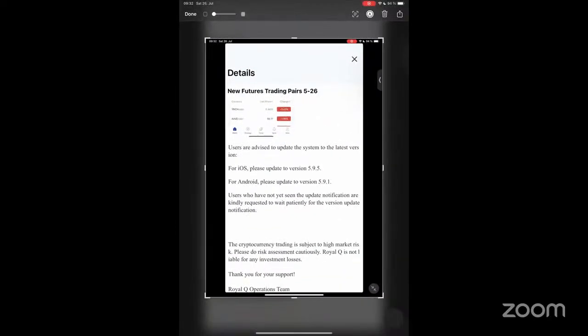It still goes ahead to let you know that if you are using an Android device and you don't have version 5.91, you will not be able to get these new coins that they have added. And if you're on iOS, you'll not be able to get it if you don't have this version. I hope that is clear.